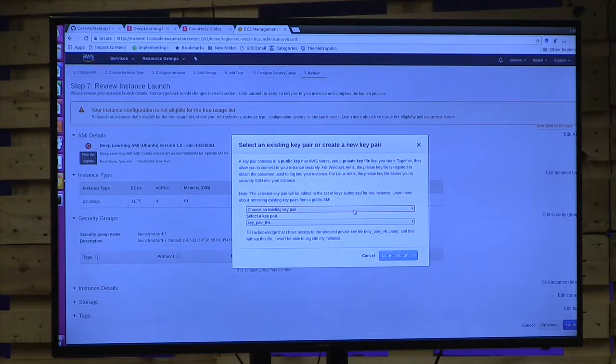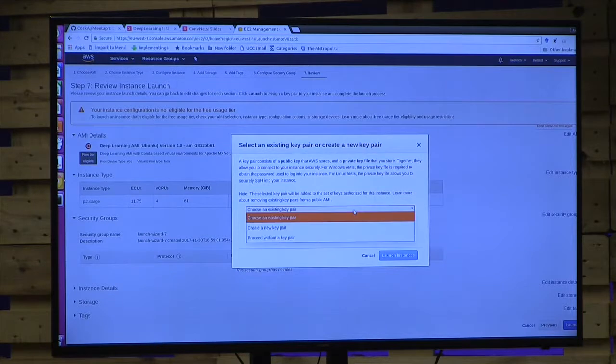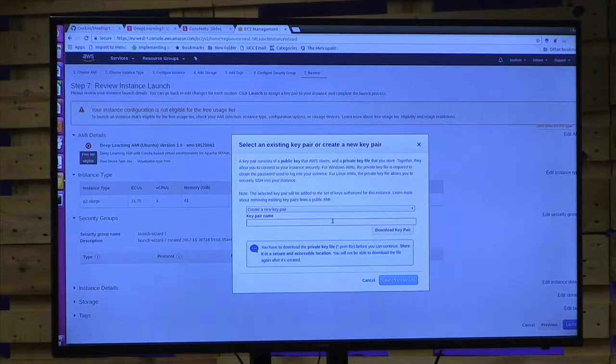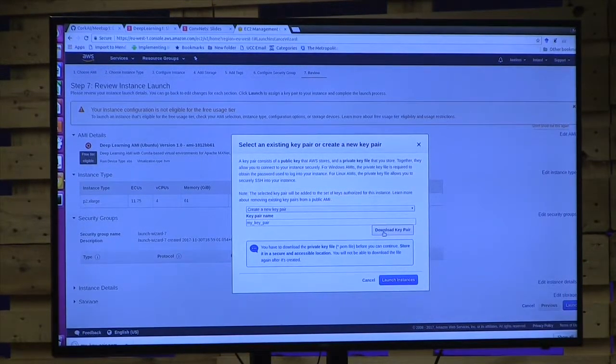Okay, so if you haven't done this before and you don't have a key pair, you can just create a new key pair. Just go into create a new key pair and give it any name, and then just click download key pair. So you're just downloading a .pem file onto your machine. Okay, so once you've downloaded the key pair, you just click launch instance.